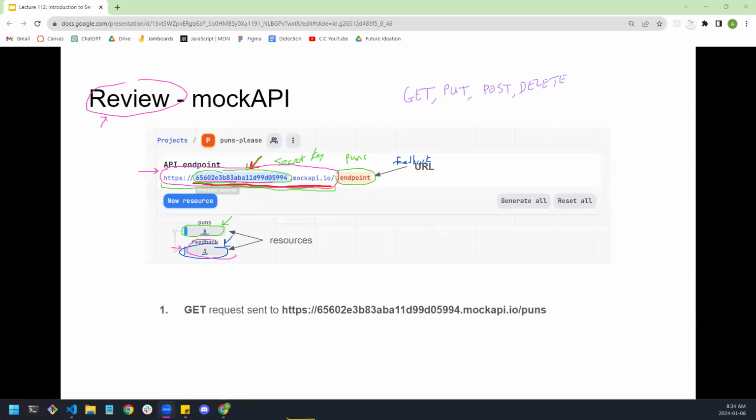What URL and request type would we use to send feedback? So now we're not getting puns. Now we want to send feedback. So we want to update that feedback data. And also, is there any data we might need to send? Depending on the request type we have chosen.